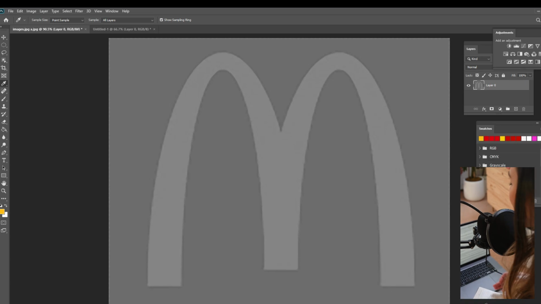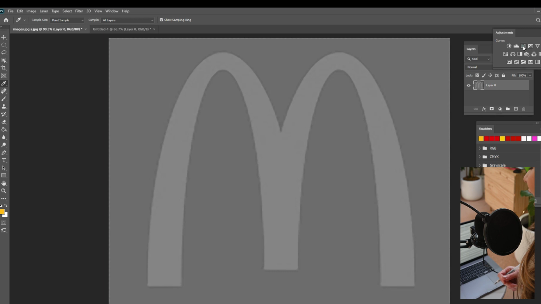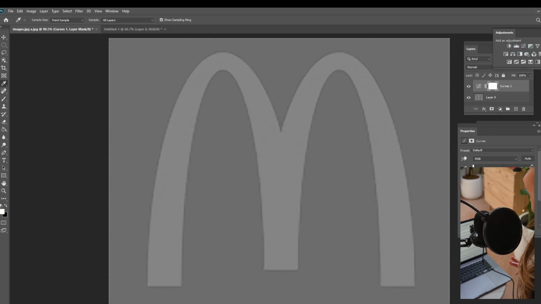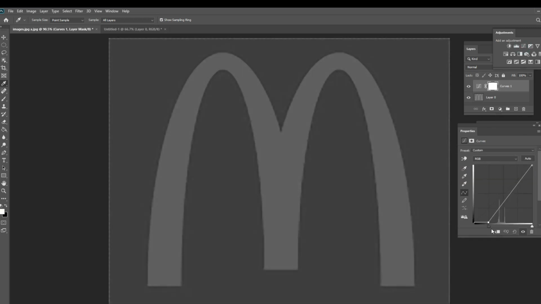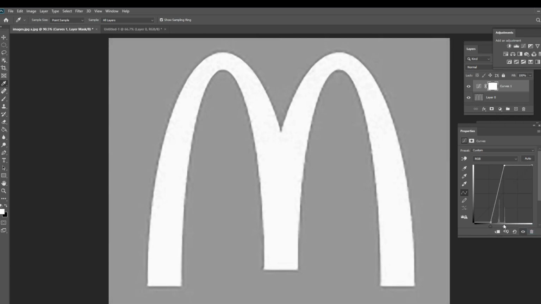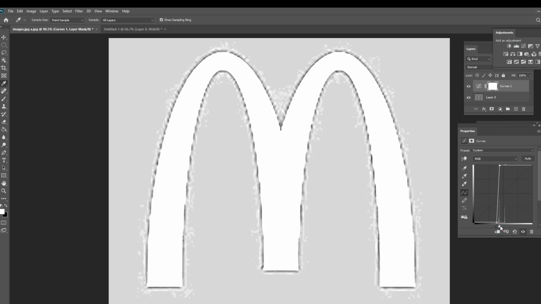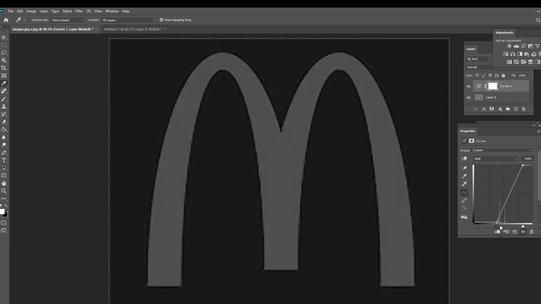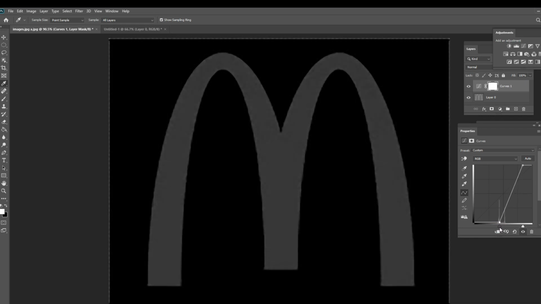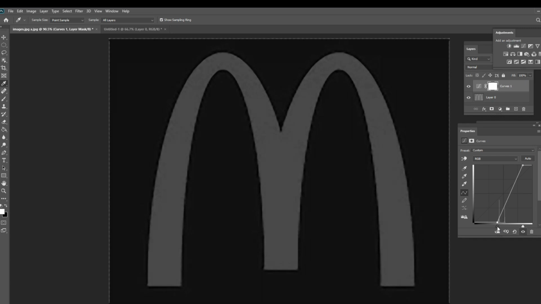We need to make this a black and white image, and the reason we need to make it black and white is because we are going to be applying a curve adjustment layer. We are going to desaturate this logo so it's entirely black and white. To do so, go to Image, Adjustments, then Desaturate, which will make our logo fully black and white or gray, depending on the color in your design.